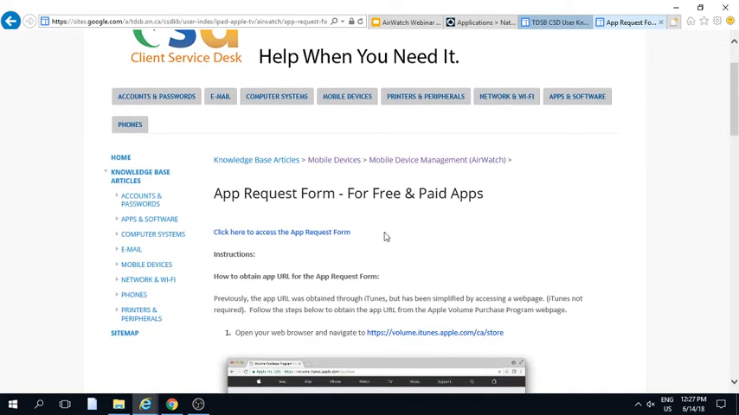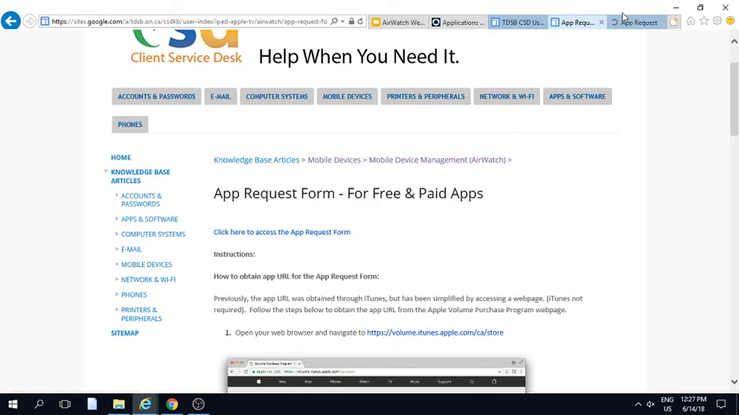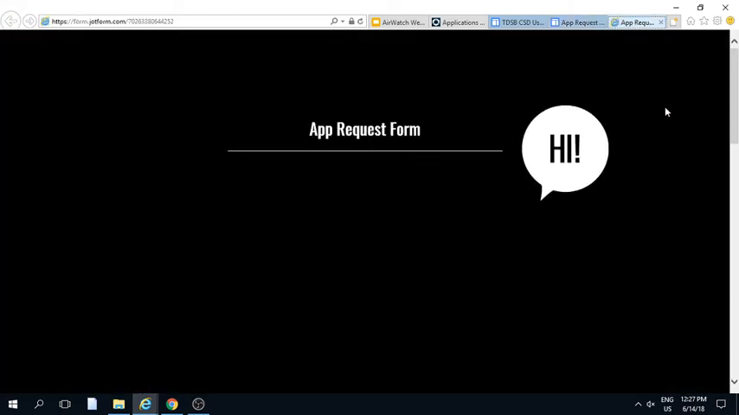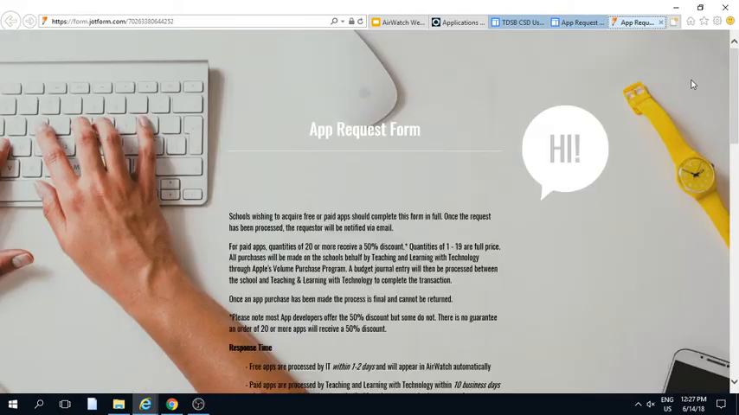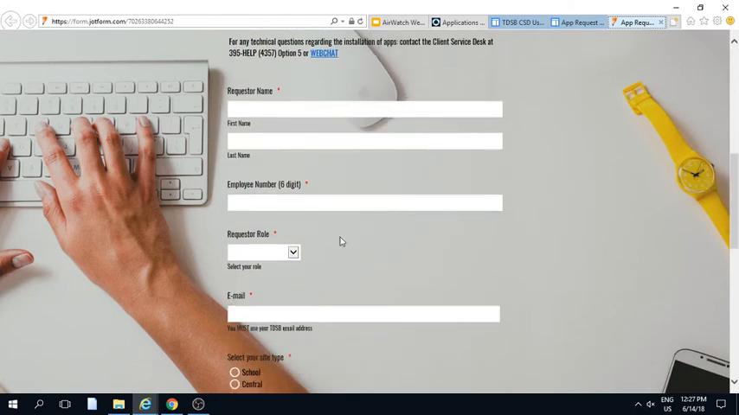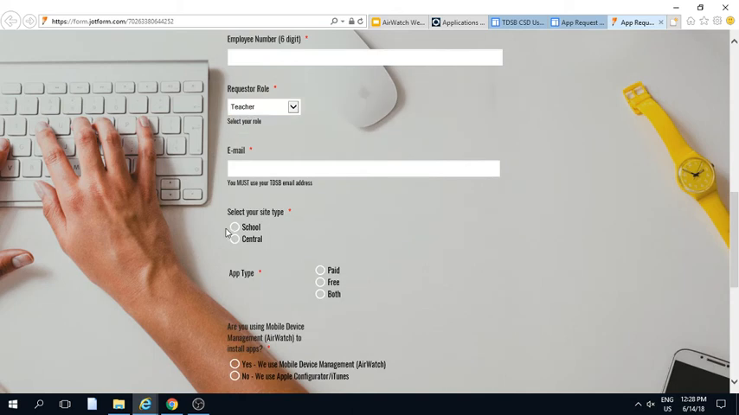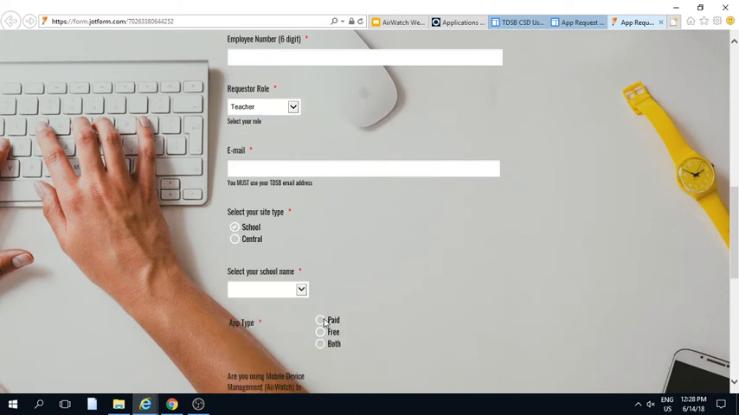First you get to the app request form by clicking this link here. And this is what the app request form looks like. It asks you your name, your email address, employee number, whether you are a teacher or a principal, whether this is for a school or a central department, and whether the app is paid, free, or both. If you choose paid, it can take a little bit of time. It will take up to 15 business days, I've heard. If it's free, it'll be done really quick.